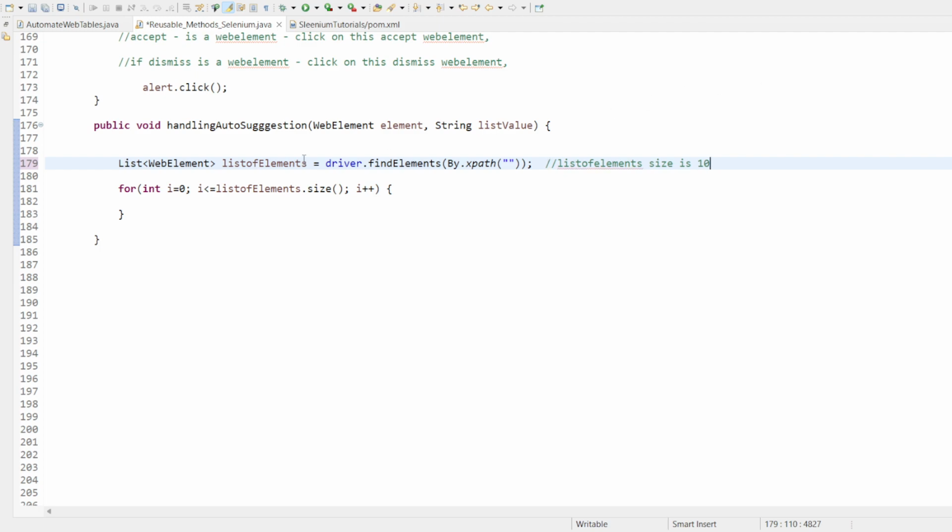Okay, so when it comes to this for loop, for int I equals to 0, 0 is less than or equals to 10. Okay, 0 is less than or equal to 10, the condition is true here, then it will enter inside our for loop. So here what I am taking, I am taking list value equals to list of elements dot get of I dot get text, correct.